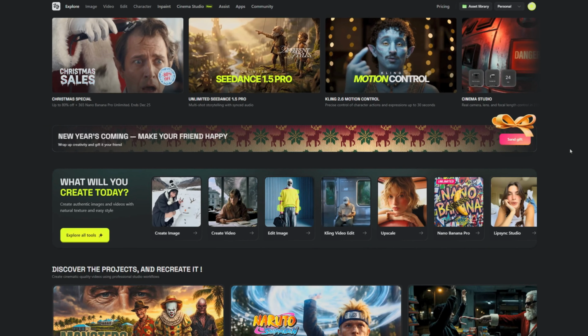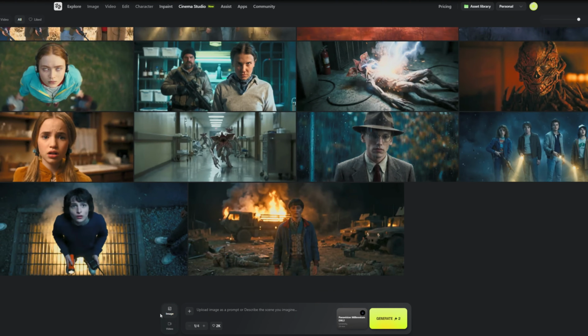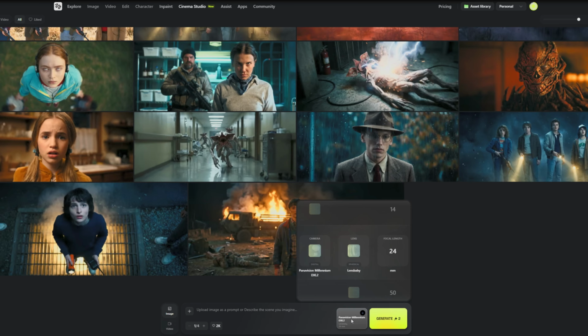Alright, let's build this scene. We are inside Higgsfield Cinema Studio, starting with the image engine. This is where the magic happens. Look at this. We aren't just prompting, we are choosing our sensor.